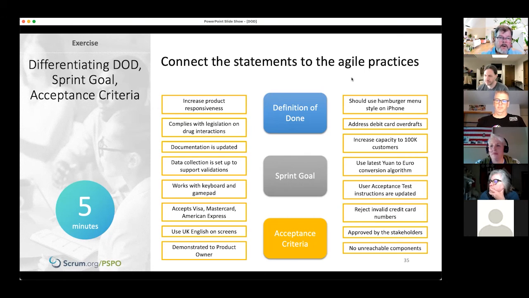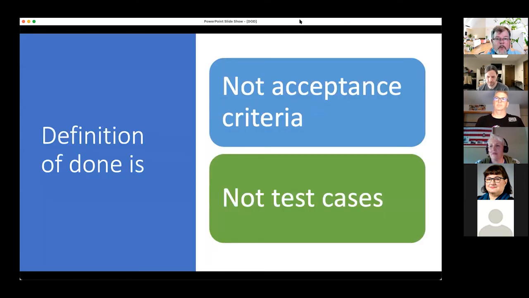So this is purposely put together to have a discussion, not to have a succinct yes, no answer. Giving you a chance to think about it. So some takeaways on this. Definition of done is not acceptance criteria. That's at the finite level. It's not test cases. That's at the verification. There's probably a bunch more test cases than acceptance criteria, one would hope. And they're more concrete, shall we say.